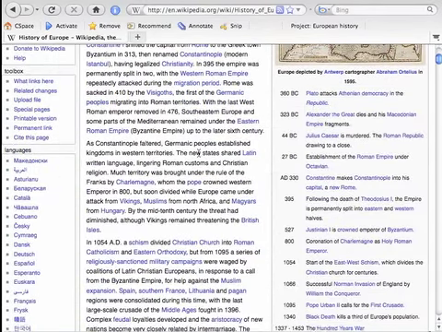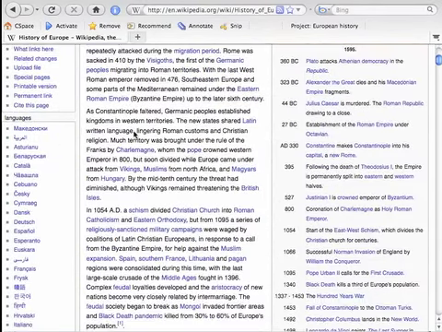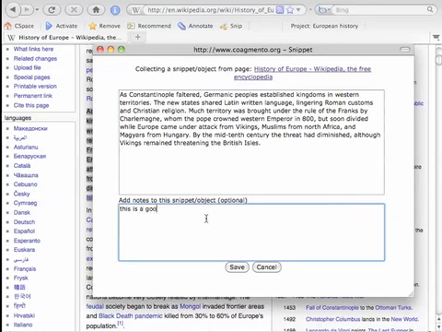I can also select a portion of this page and save that as a snippet. So here I've highlighted this portion and then click on the snip button on the Coagmento toolbar. Coagmento gets that selected text in this box, which you can edit if you want to, and then also leave some optional comments. And save that.